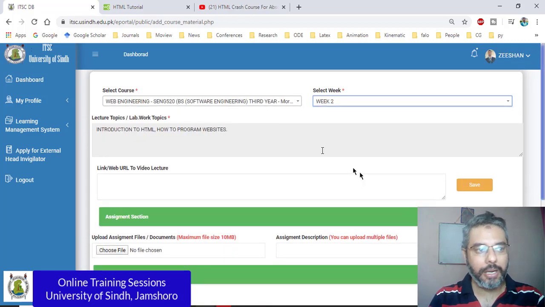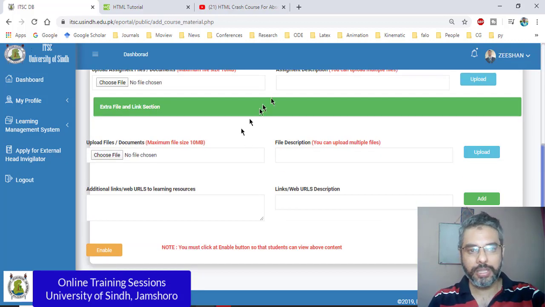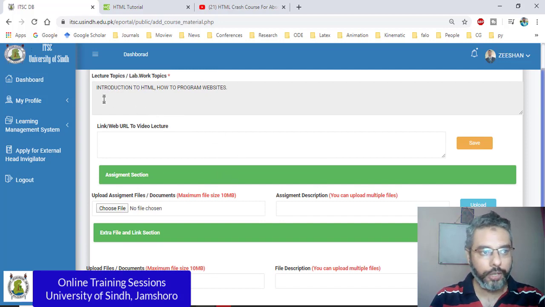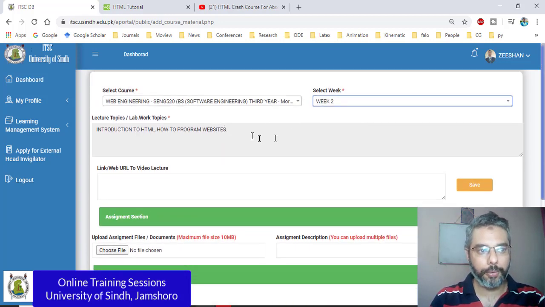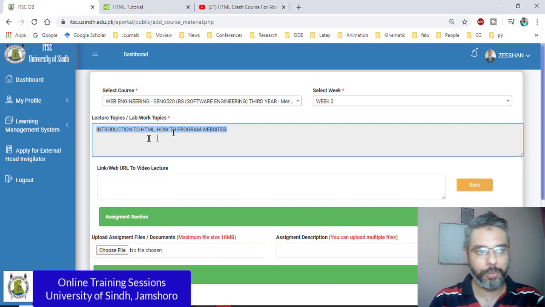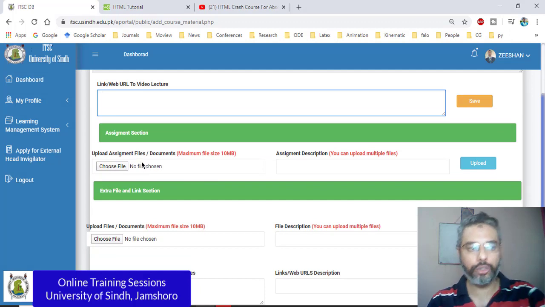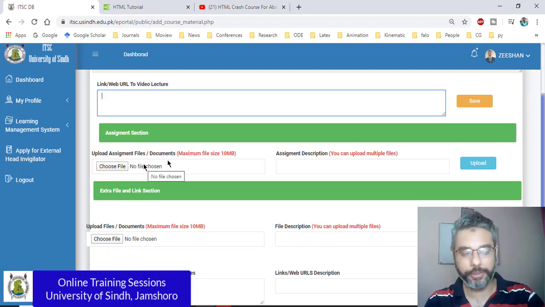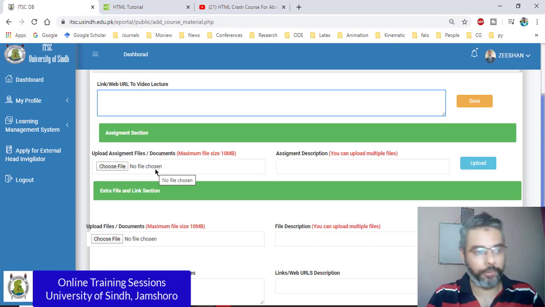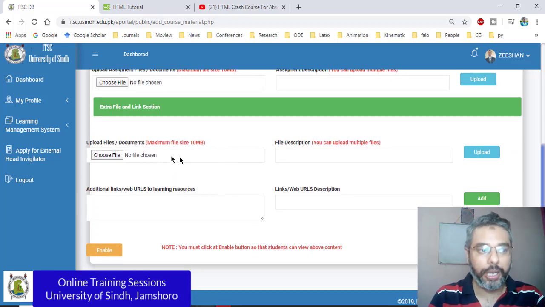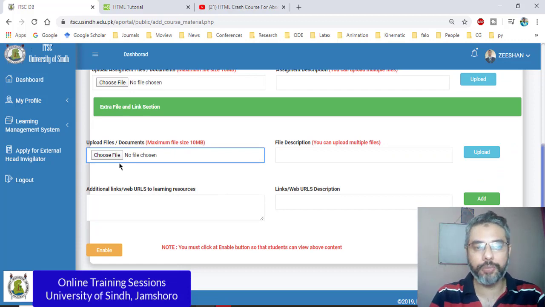Once you go into week 2, you will see that all this data is there, but now it's blank. So week 2 has materials for the introduction to HTML, how to program websites. That's my second topic. Then the website link. Again, assignments: if I'm going to submit an assignment, it's optional here. Assignment is not compulsory. I may leave it blank because there's no assignment for week 2. And then course material. Again, I will select the second week's material.